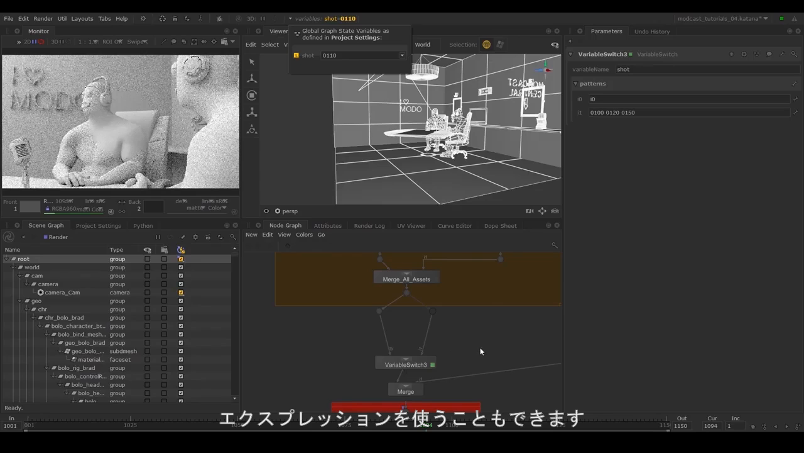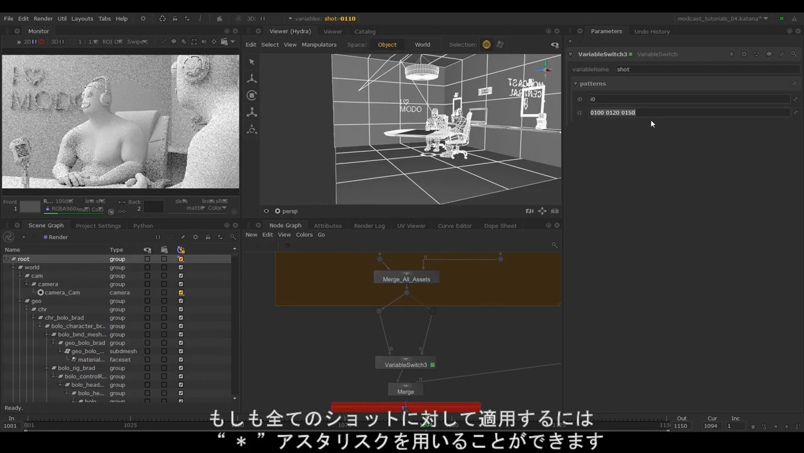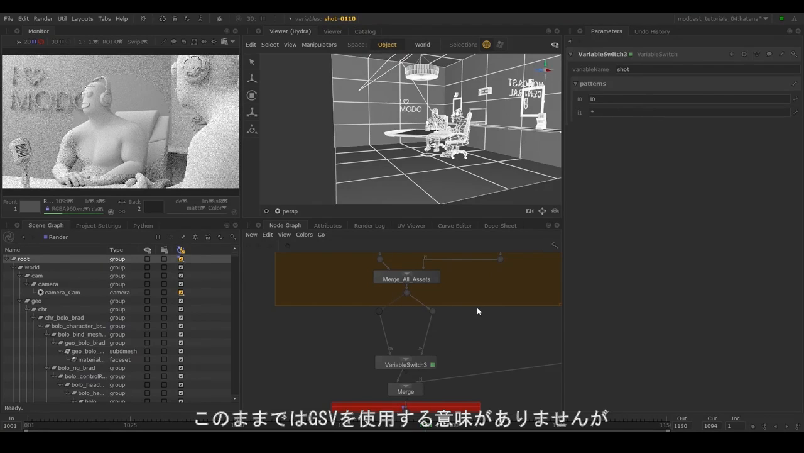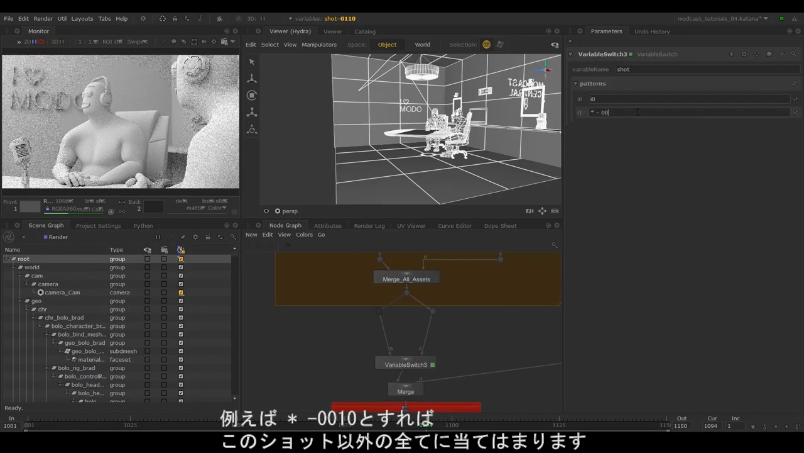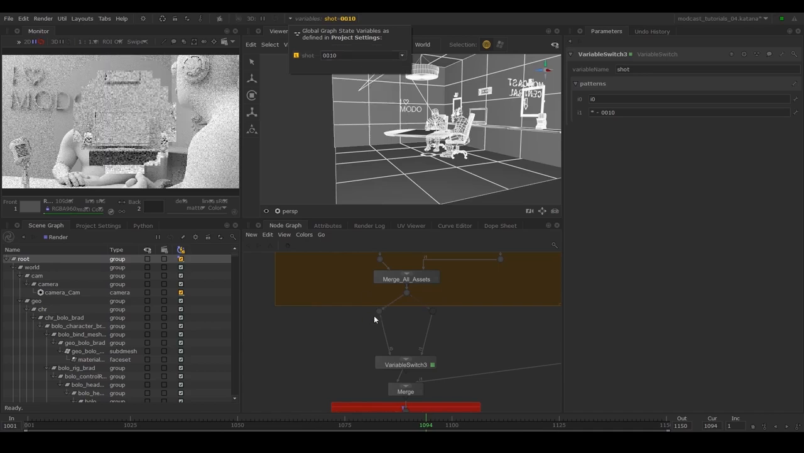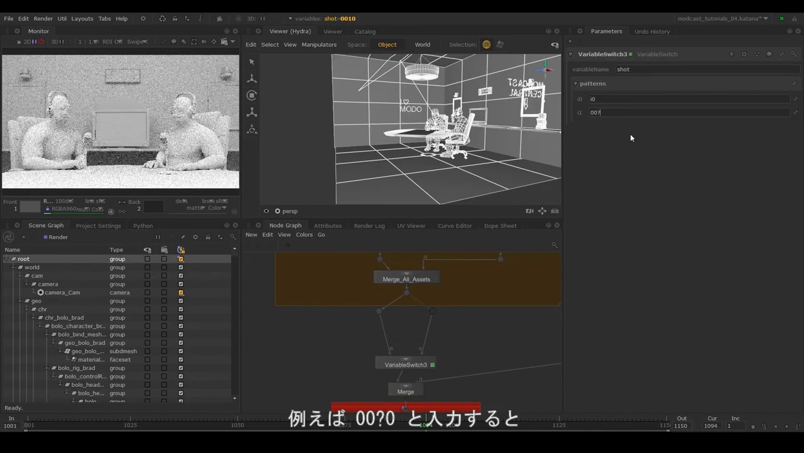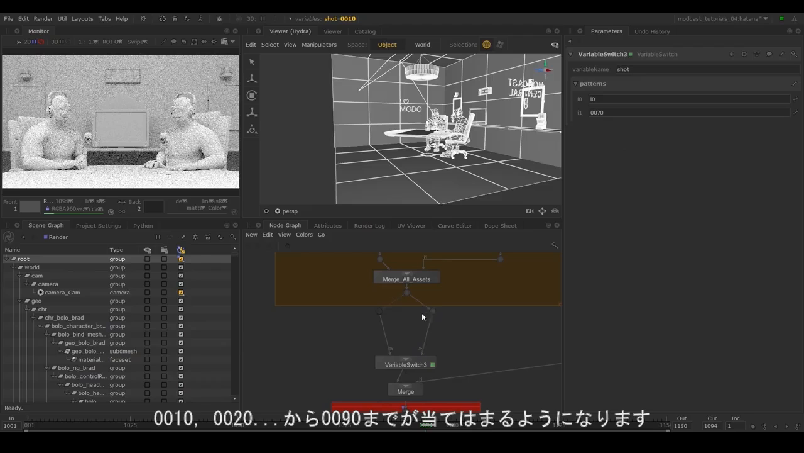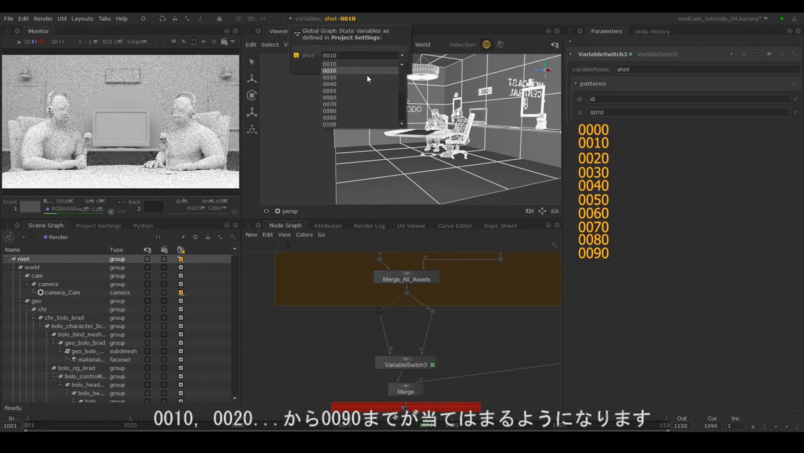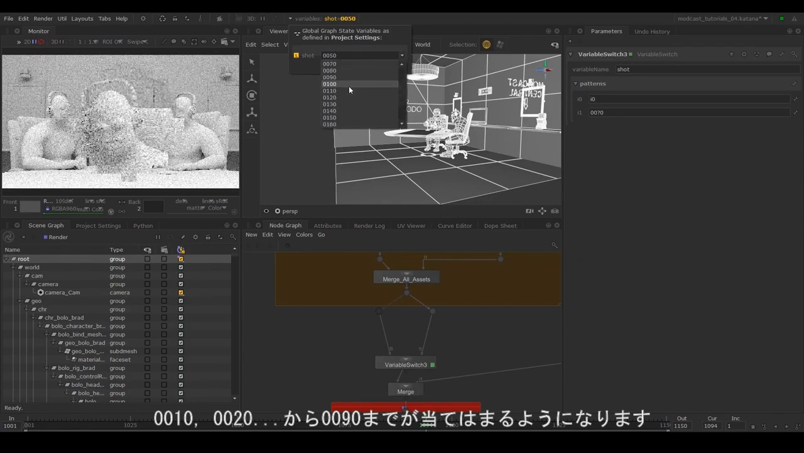You can also use expressions. If you want this node to be true for all the shots, you can type in an asterisk symbol. Obviously, this defies the point of using a GSV in this case, but you can use this to subtract values to it. So asterisk minus 0010 will be true for all shots apart from this shot. The question mark symbol can be used to replace characters. So typing in 00 question mark 0 will make this true for values 0010, 0020 through to 0090.